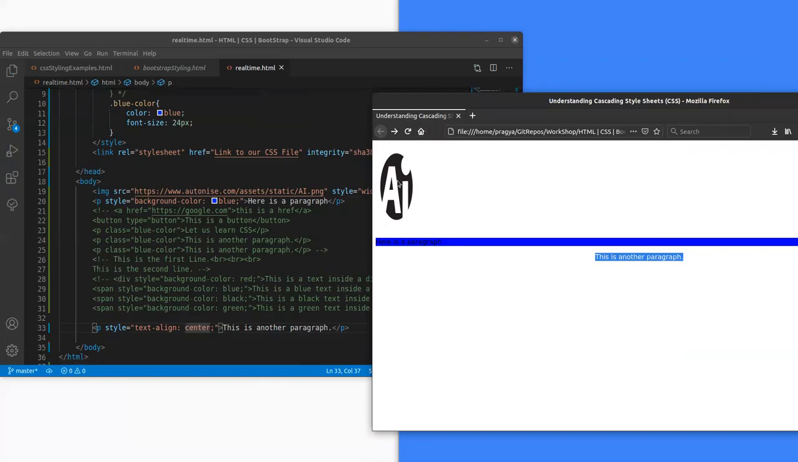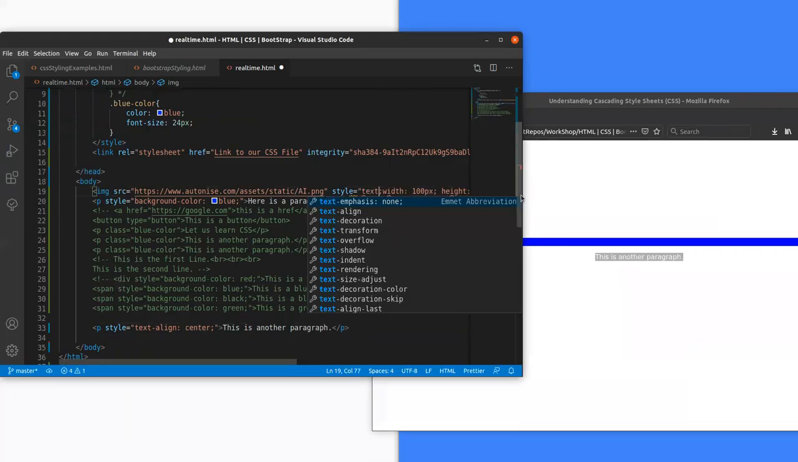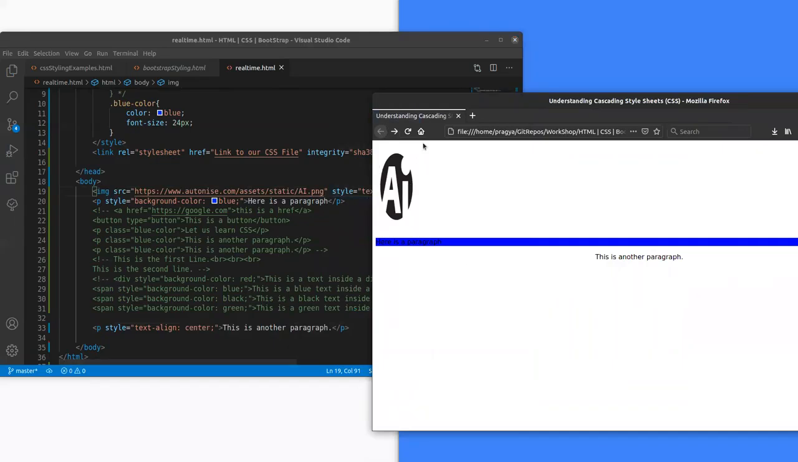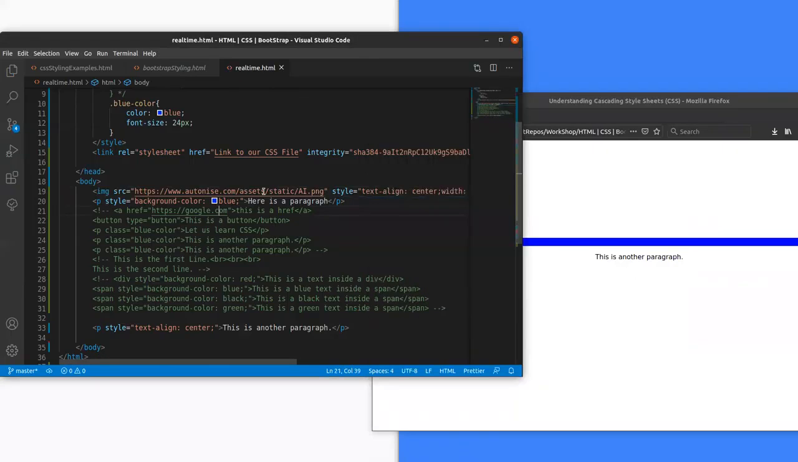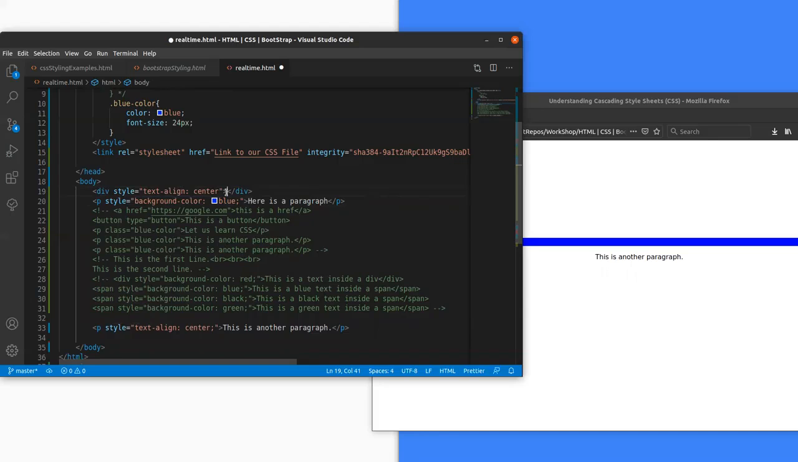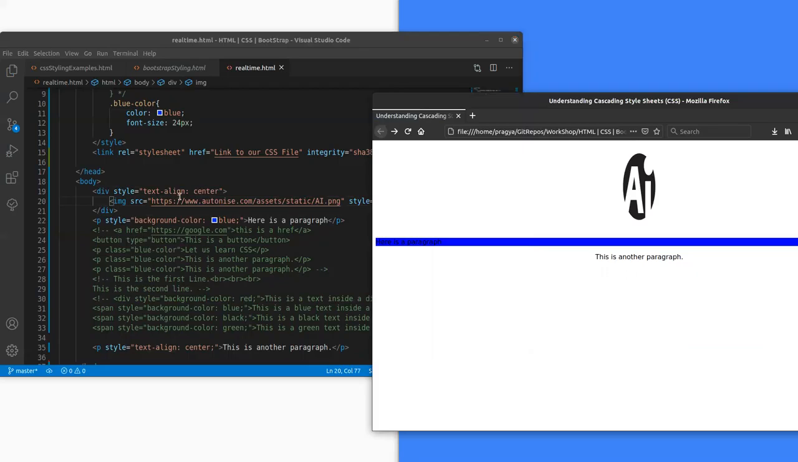Similarly, if you want this image to be in the center, you can apply the style text align center. So nothing changed because the image only takes up the width of the content it has, and the content cannot be centered inside that. To center that image, we need to have it inside a div. It should be style. And if we have our image inside the style div, let's remove this. You can see the image has also been centered.